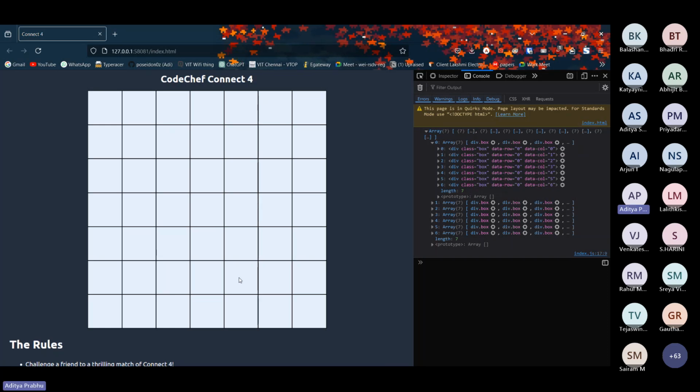Someone send in chat which row is this? Yes, this is row 5. Yes, row index 5 because it is the 6th row. In JavaScript and basically every programming language, your indexing starts at 0. So this is row 0, row 1, 2, 3, 4, 5. So this is row 5.